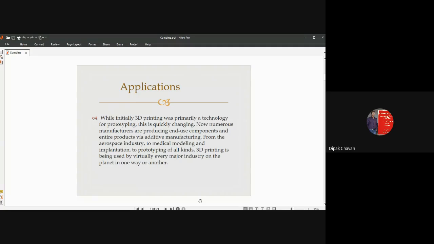So first, let me show you one image of how the industry is going to use the 3D printing applications, RP applications, as per their required area. So is my screen visible, Uday sir, this particular field?